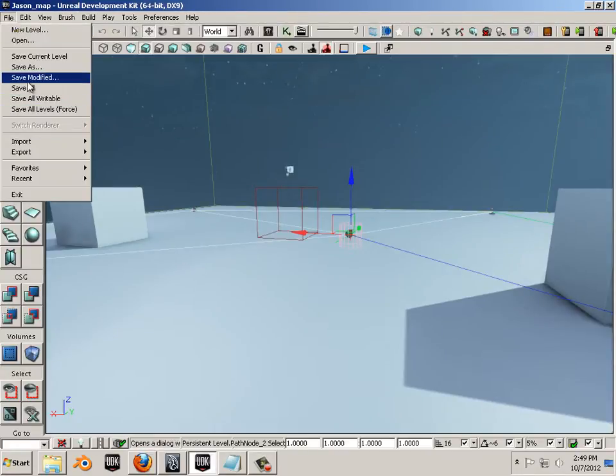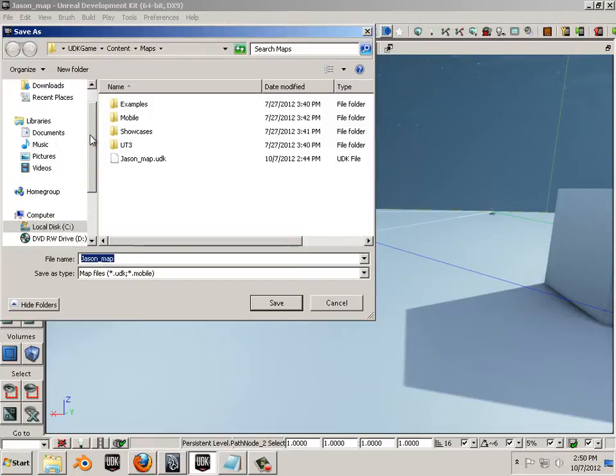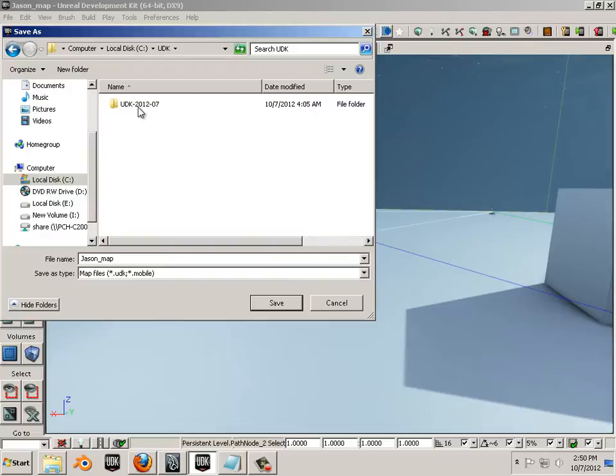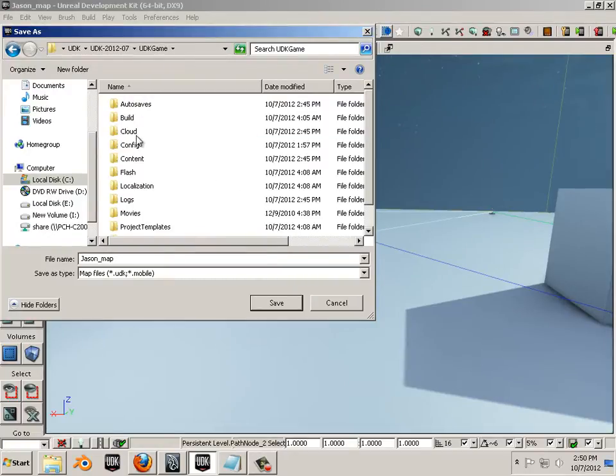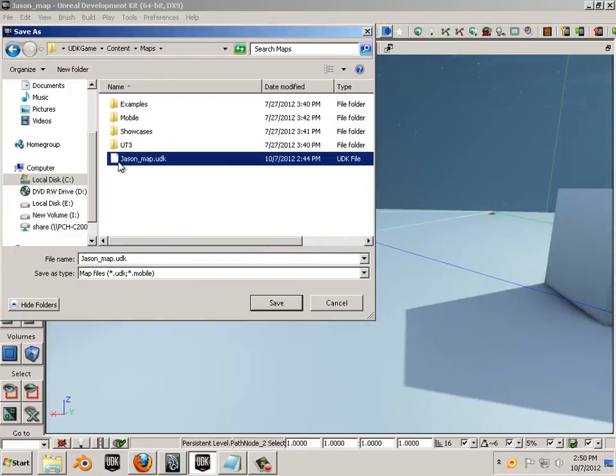So let's go save as. And we're going to save it within a certain place on my hard drive, C drive, UDK, the build, then UT game, content, maps, and I'm going to go ahead and save it right here. It's called JSON map.